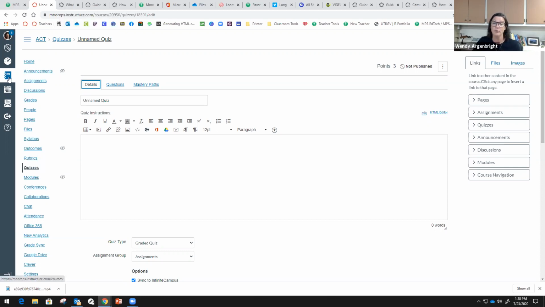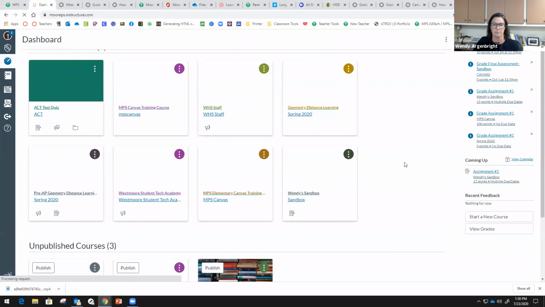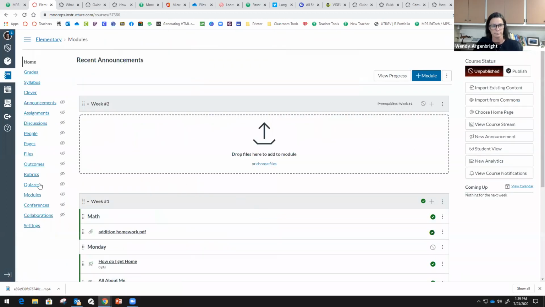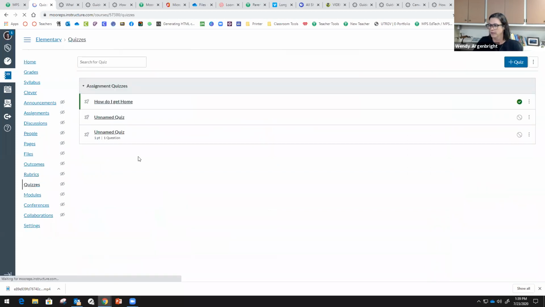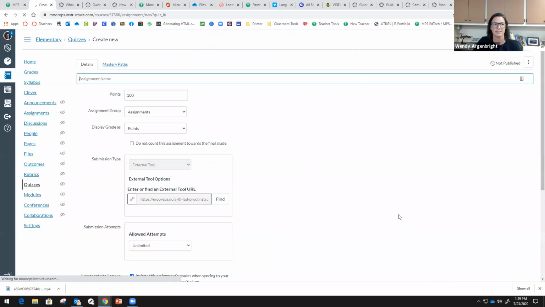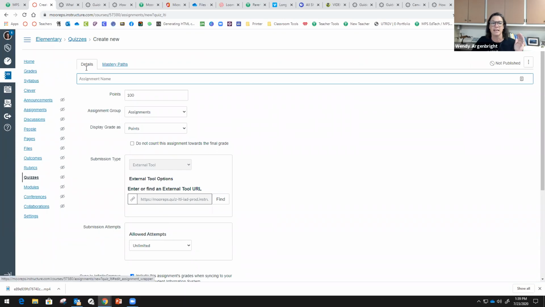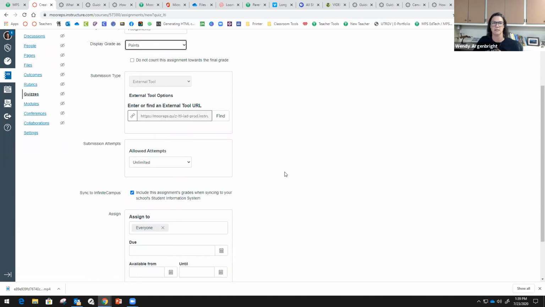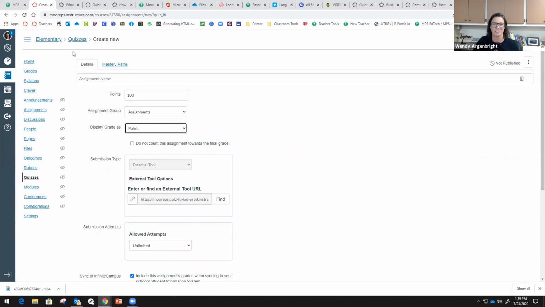Okay, now I'm going to show you the new quizzes because they've got some very nice features in the new quizzes, and you can use whichever one you want. So this time when I create a quiz, I'm going to choose new quizzes. Now it's a little bit differently. The details are the same. Points, assignment groups, complete or incomplete, based on points. All of this stuff is the same. Allowed attempts, assignments. You don't see any questions up here yet.